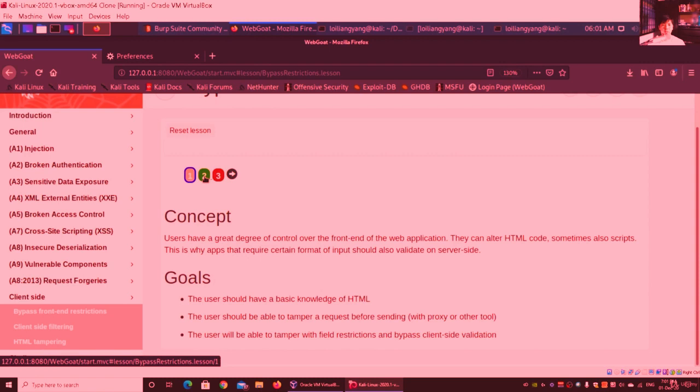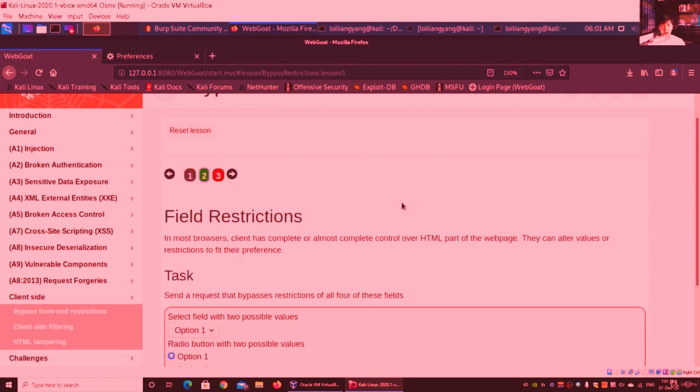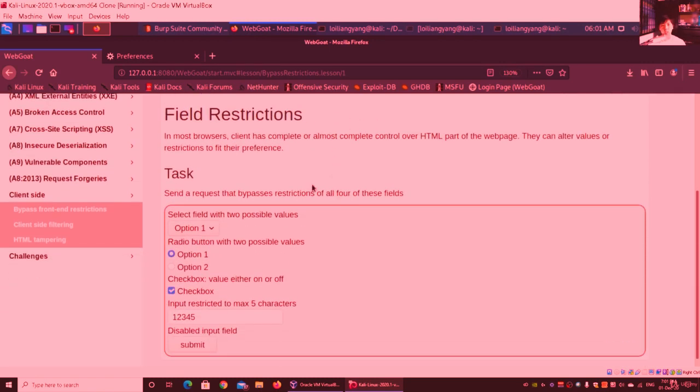So over here, we can tamper with and change the data and the values. In this case, we have field restrictions. Sometimes web developers, especially on the front end, create certain options for you to select from. For example, here we have a number of views. The first view is option 1, which is a drop-down list. Then we have a radio button, a checkbox, and an input field. So we have four options for us to input and submit into the web application system.